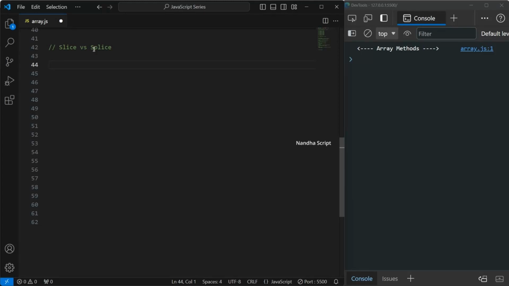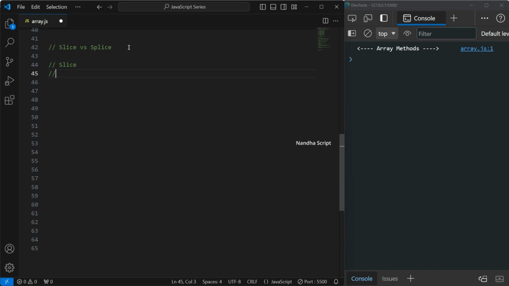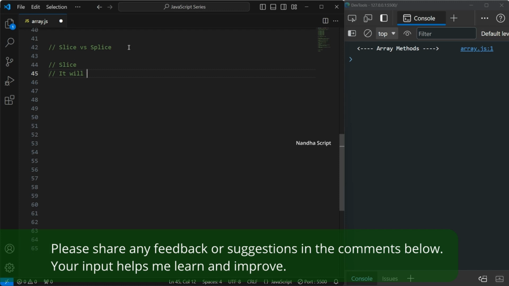In this video, we are going to learn about the difference between the array slice and array splice methods. First we'll explore array slice. Basically, what array slice will do is create a shallow copy of an array.